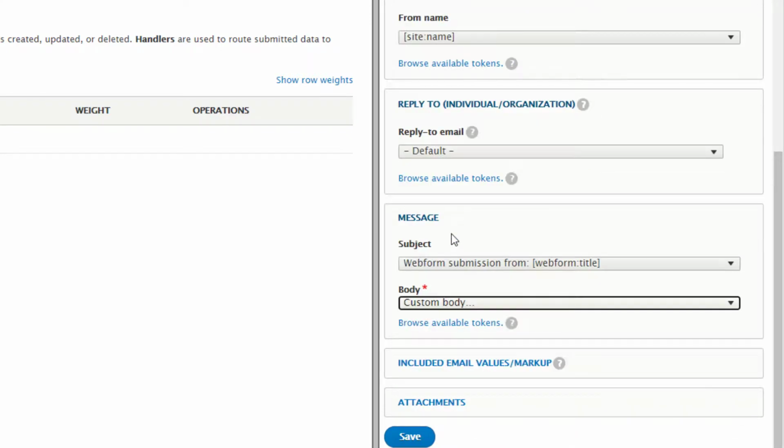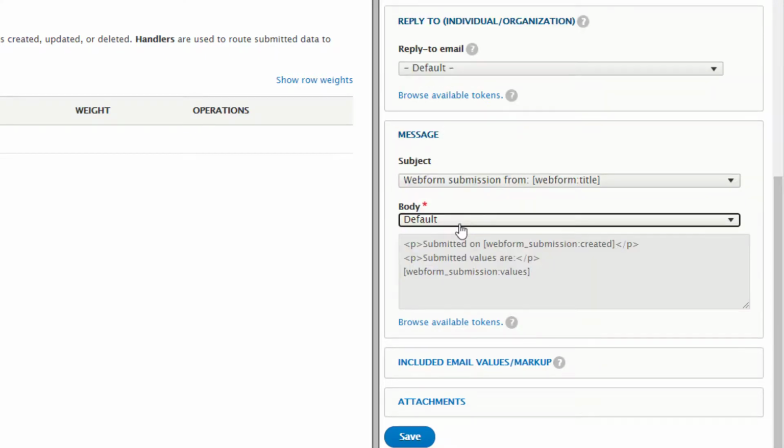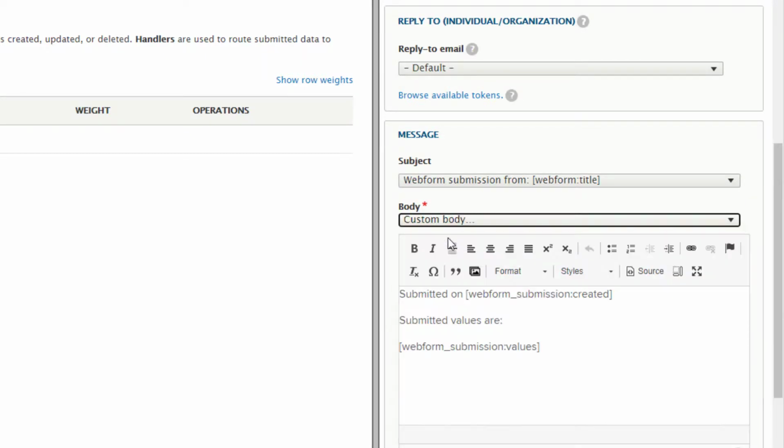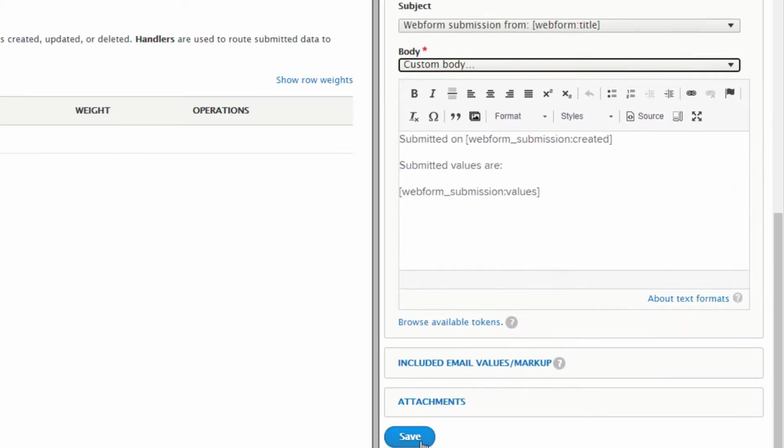And you might notice that after we clicked that nothing appeared. This is just a bug with Drupal 8. The solution is to go back to default and then go back to custom again, and then you'll see the option to actually edit the text. For this case, I'm going to leave everything as default, and then we'll hit save at the bottom here.